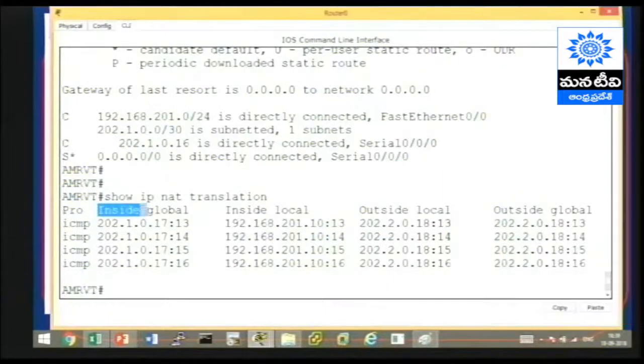Then we have inside global. The inside global represents the public IP address assigned by the ISP to the customer, to the user. Then this is the port number. We have mentioned earlier, for website it is port number 80, for FTP it is port number 21, for DNS it is port number 53. So these are the port numbers reserved for network services or applications. The next column is the inside local, which represents the private IP address of the local computer generating the request. Then outside local and outside global, both these represent the remote destination.